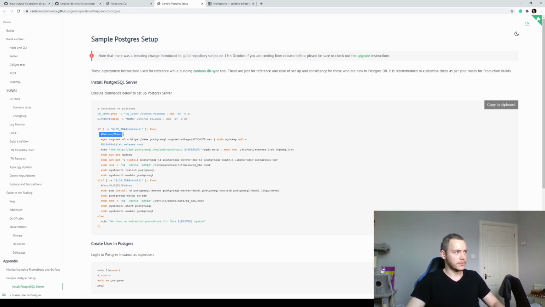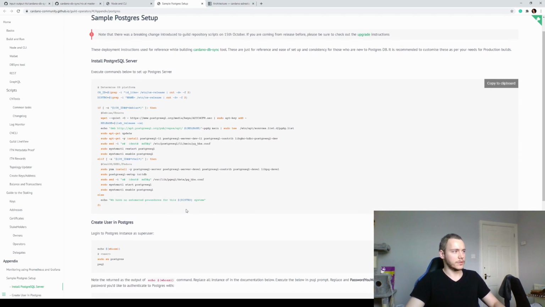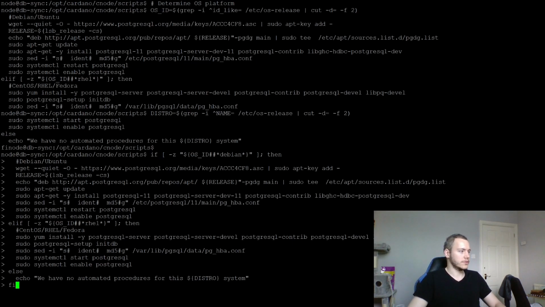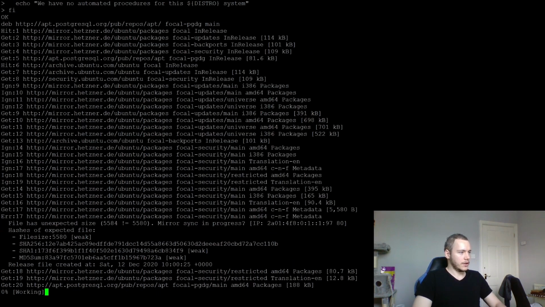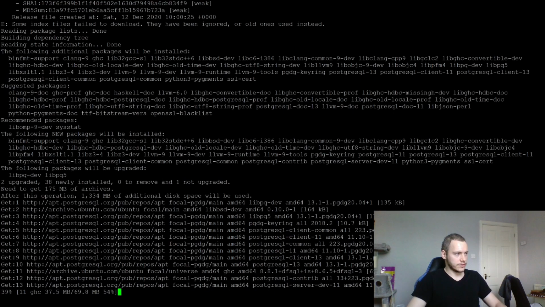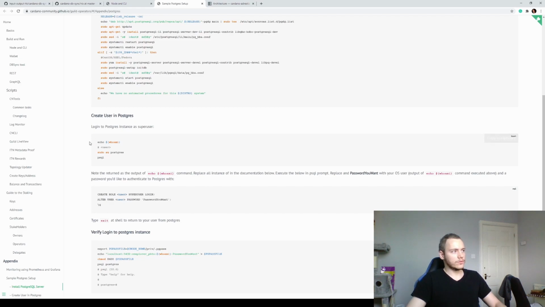Now, obviously, I'm running Ubuntu, so this part is going to get executed, but you can just copy it all. So I just copied that in, and it is going to install the Postgres server. And after that's done, then we want to create a user. So the default user is Postgres.